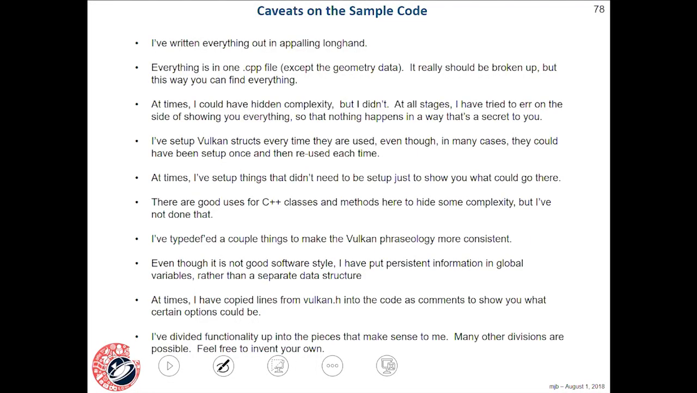All right, I've said this before, I will say it again. In the sample code, everything is written out in appalling longhand. It's really meant to be, if you see something and you say, now where did that come from? It came from not very far above it. If you were really doing this, you would probably define a whole bunch of these structures ahead of time, up at the very top of the program, and then when you needed them 1,000 lines farther on, you'd use them. The sample code doesn't do that. You shouldn't have to hunt very much for stuff.